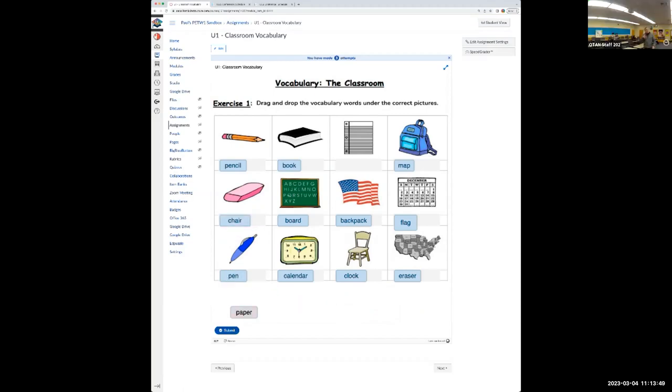So well, there's a couple of questions in the chat. How long has this been around? And then the second one was, does the teacher need to know how to use Canvas in order to implement this?